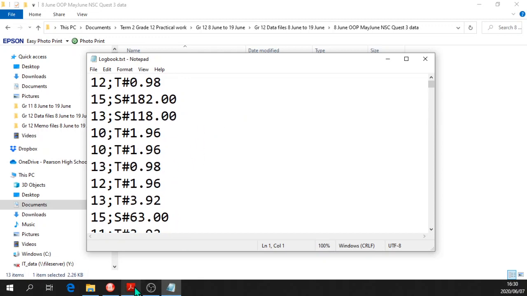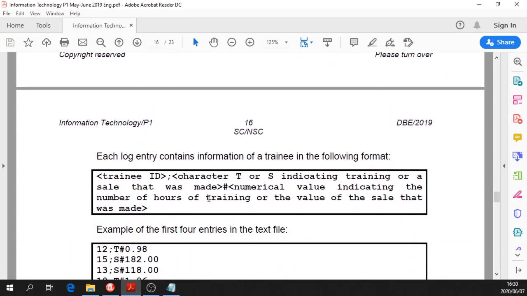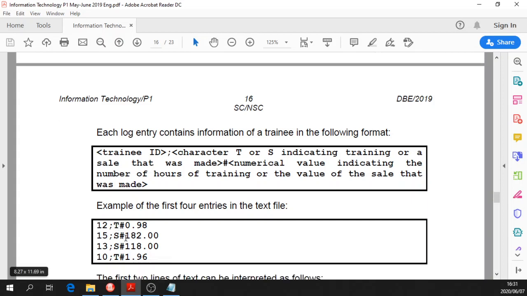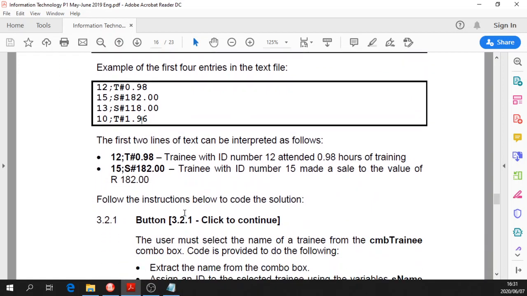Now let's have a read of what it says. Each log entry contains information in the following format: the trainee ID, semicolon, a character T or S, indicating whether the number that follows is training hours or sales hours, and the numerical value is going to be either training or sales numbers. So these are all decimal point numbers.